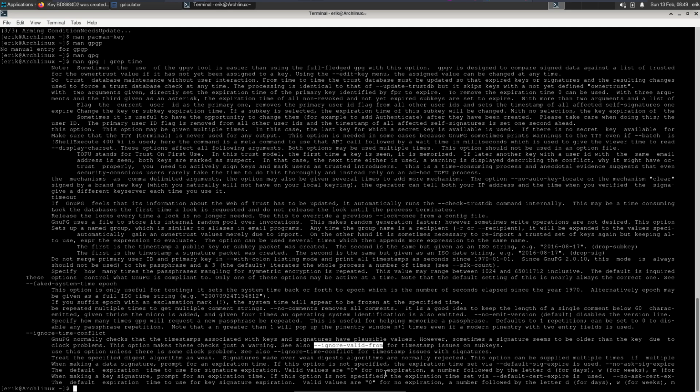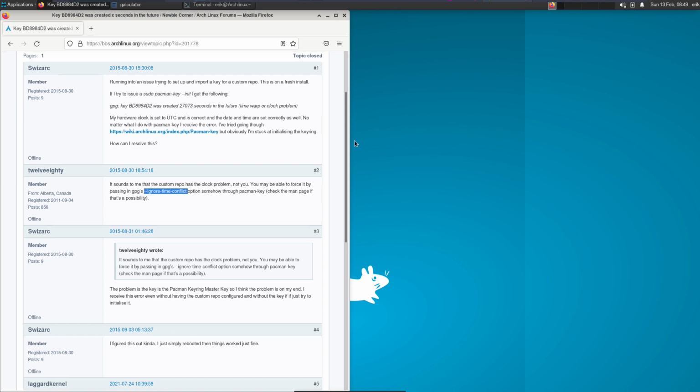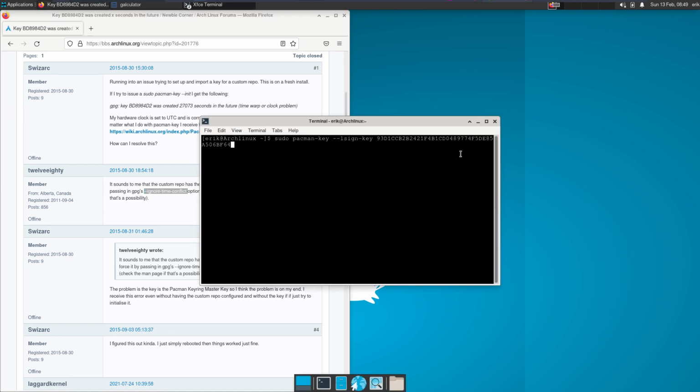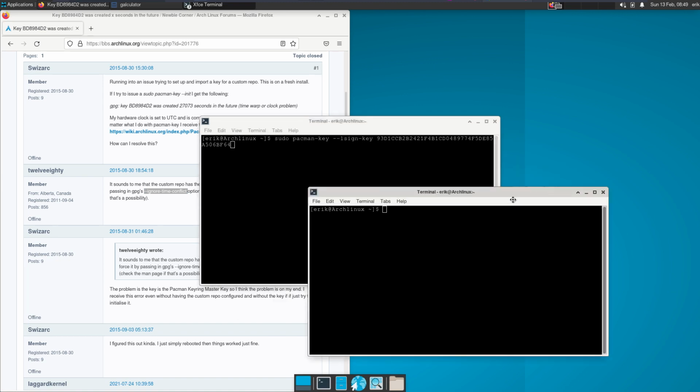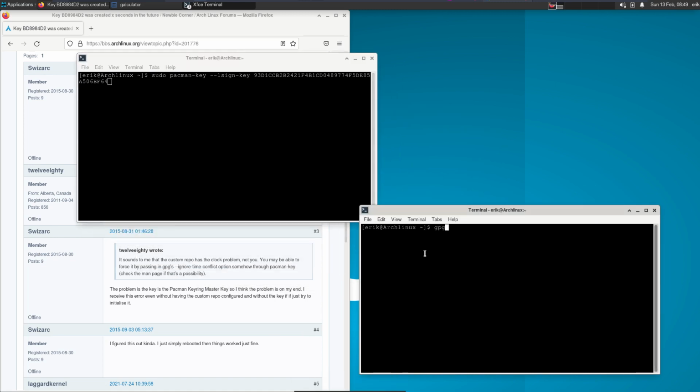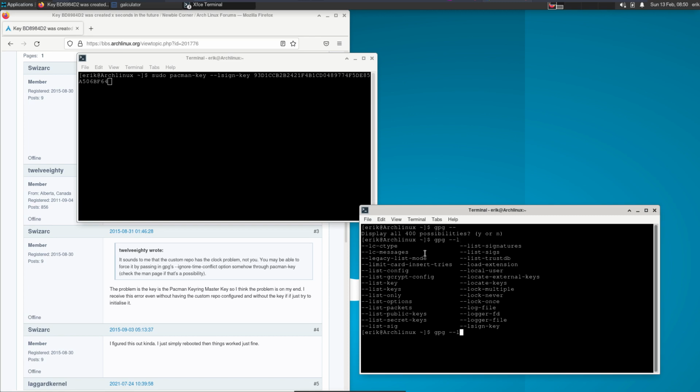Ignore valid from for timestamp issues on subkeys. So I've got two of them: ignore valid from or ignore time conflict. Okay, so we got this, and we've got GPG. Ooh, that's a lot. No. Lsign key. Then this, and then my key.